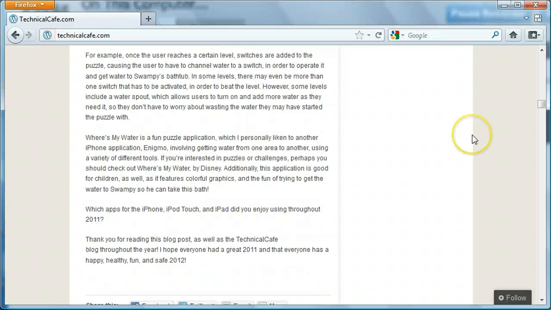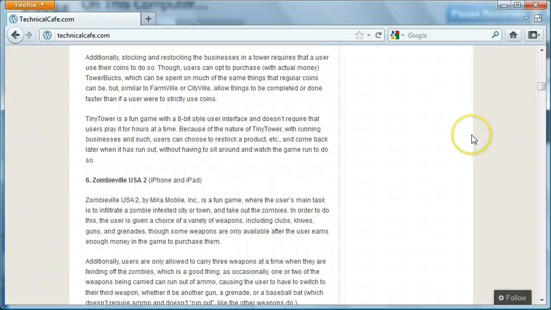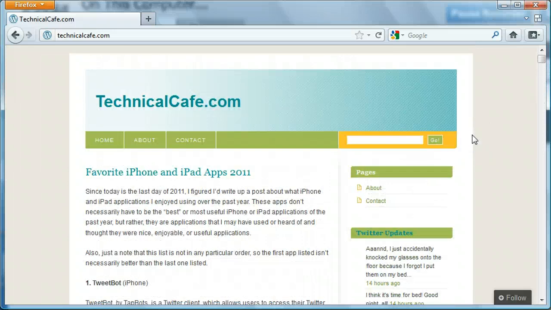So this is it. This is my list for 2011's apps that I've been using.